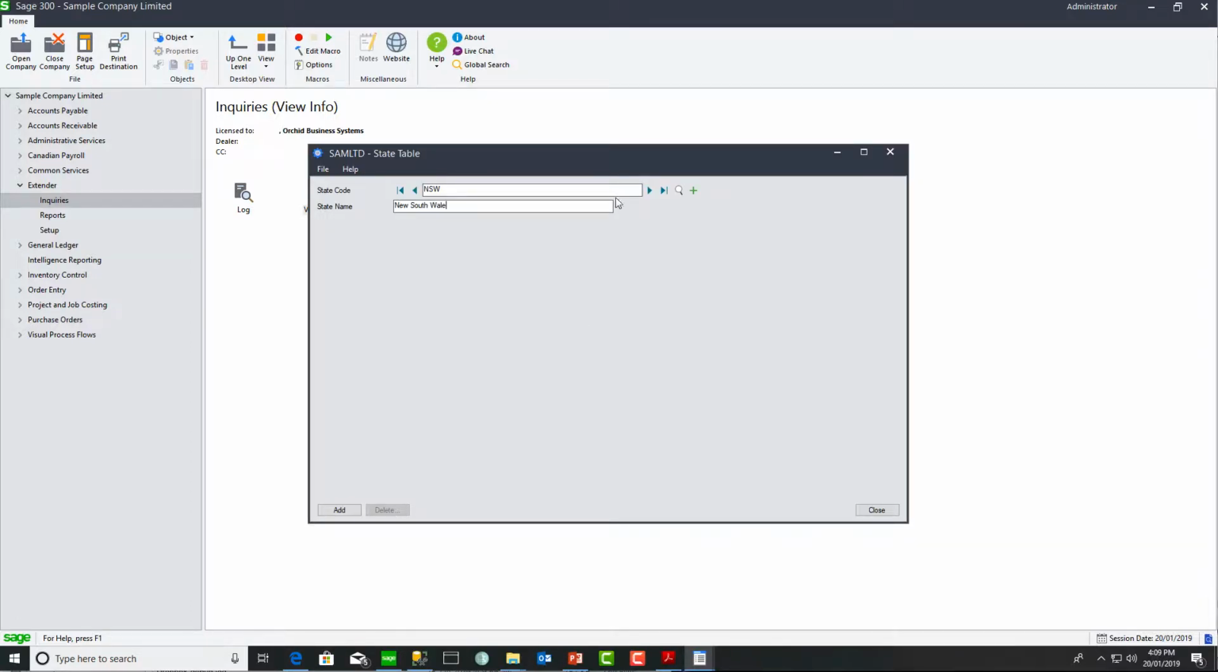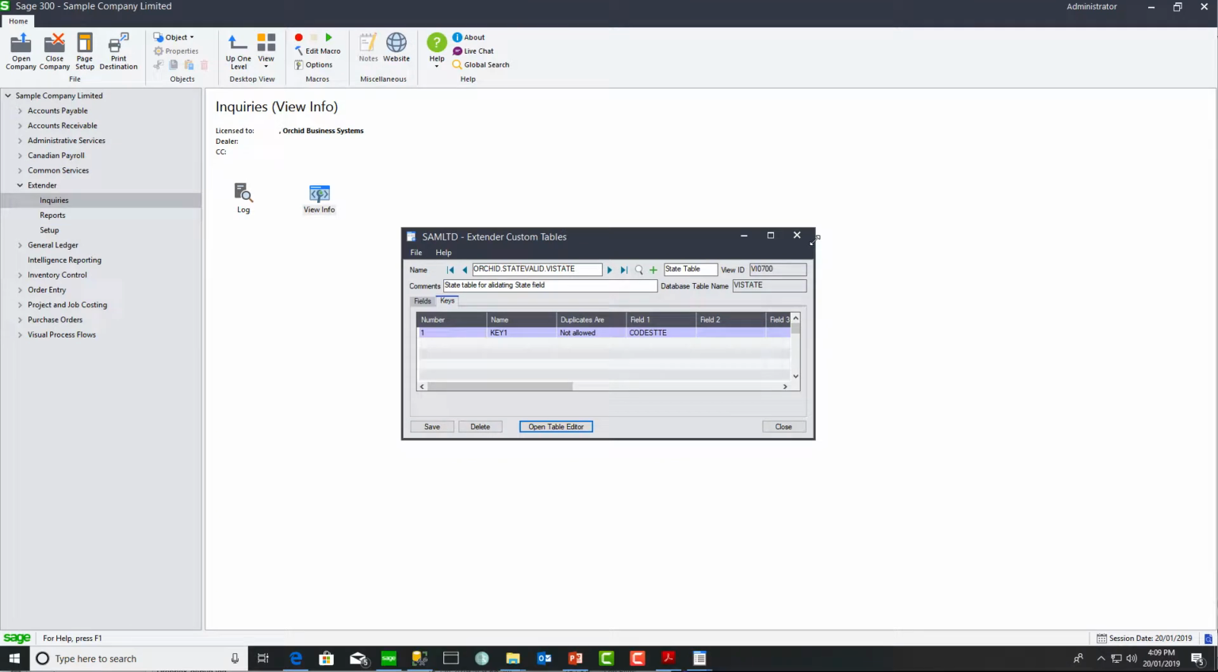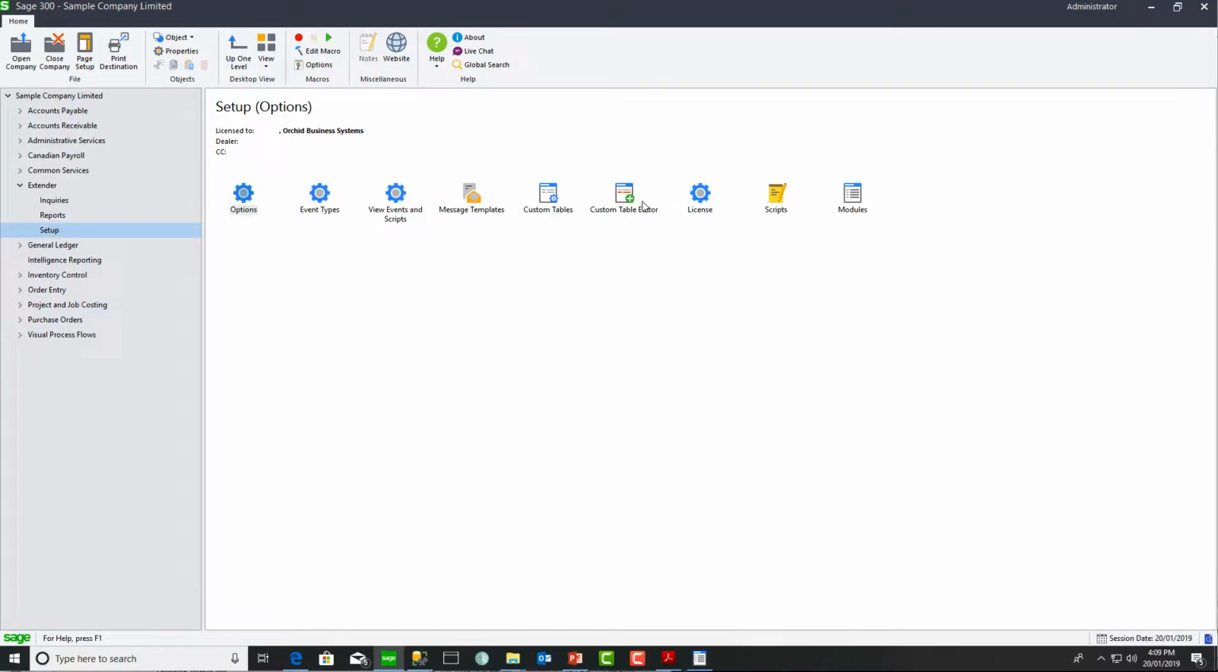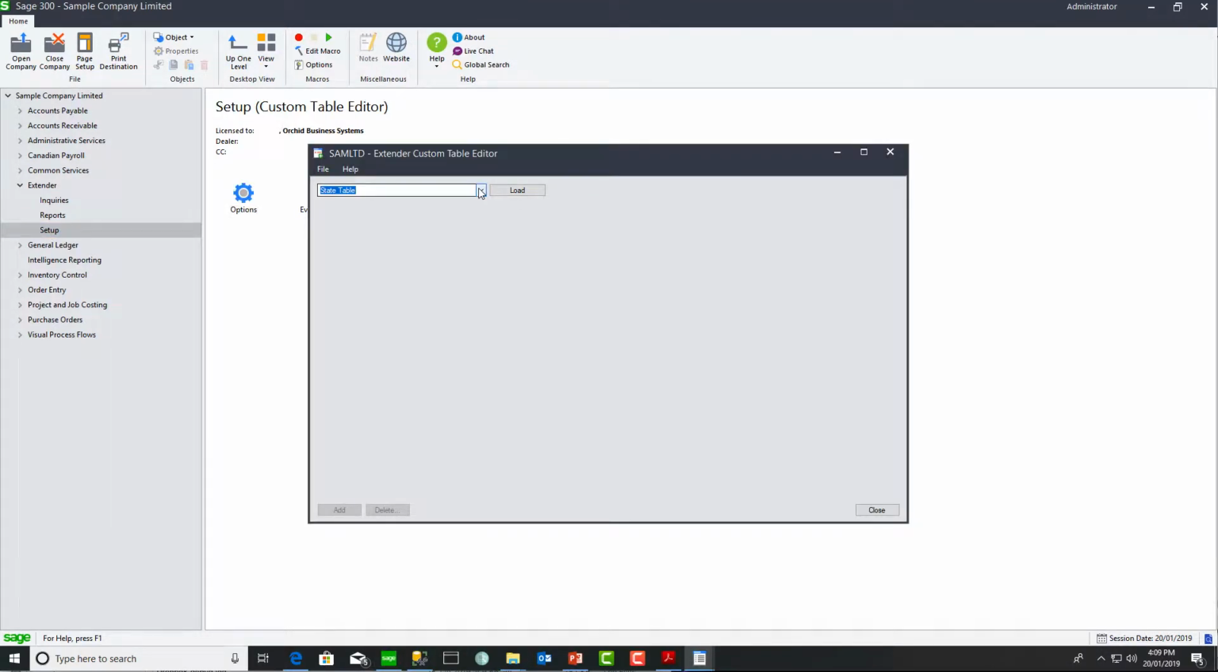So our state code, we can add, and our records have been added. We can also use the custom table editor, and here you get presented with a list of all your custom tables, and you can work from this screen as well.